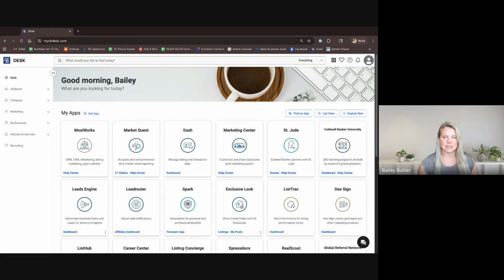So once we are logged in, we're going to be right here on our main dashboard. They have a very clean look. The first thing that I like to point out is there is a search bar across the very top, which allows you to search for anything that you might be looking for. So whether that is a specific app or you're wanting some help articles, anything like that, you can always type in what you're looking for and it will pull up results. You can also filter to whatever you are specifically looking for.